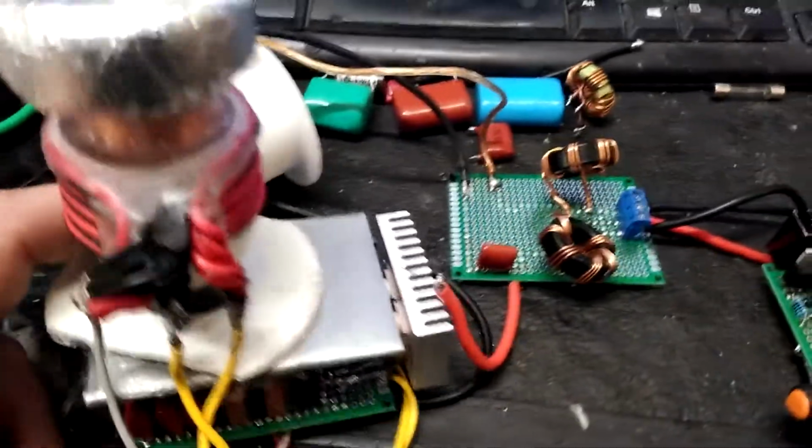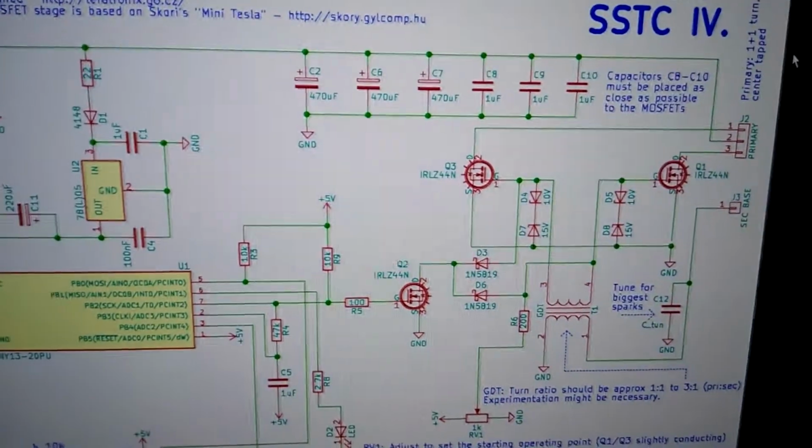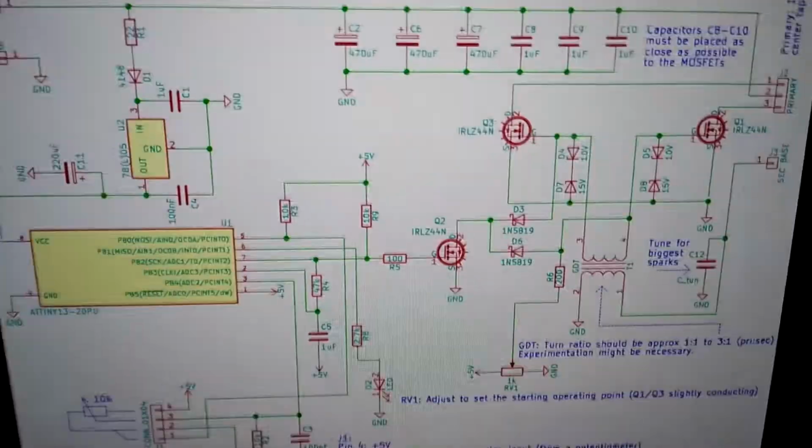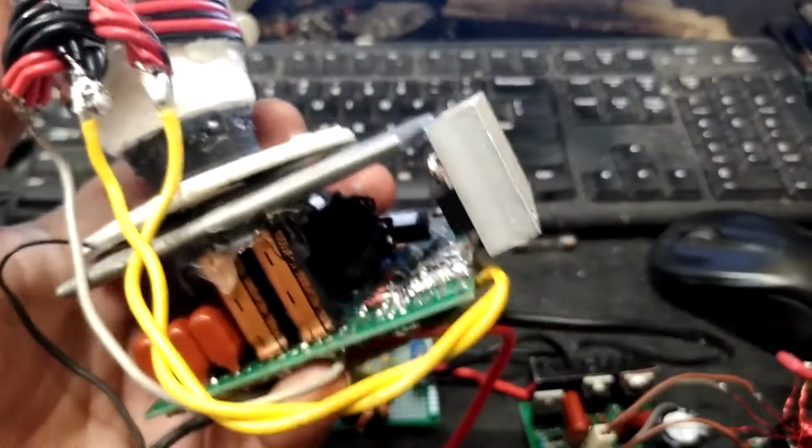This was the first circuit that I made, pretty much identical to that, aside from just a couple of things. I wanted to leave that as is.